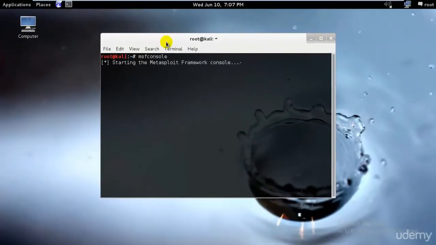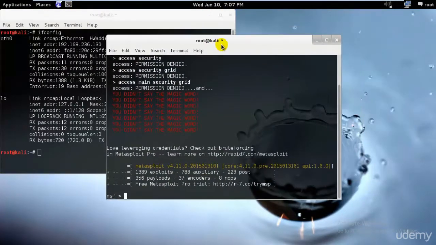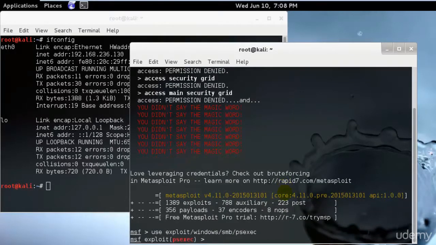By the time it starts, I'll just go ahead and also start another terminal. So now over here I'll be using the SMB psexec exploit. So I'll type use exploit, and I'll use it for Windows SMB slash psexec exploit, and I'll hit enter. So it has accepted the psexec.